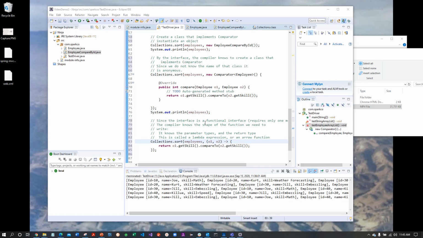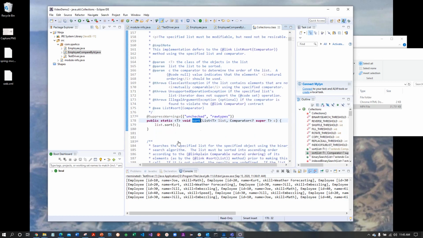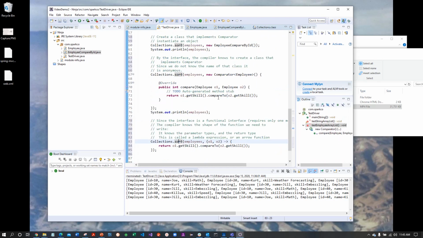Okay, now we're ready to go to the next level of what the compiler knows about. Since the interface is a functional interface, it requires only one method. The compiler knows the shape of the function we need to write. It knows the parameter types and the return type. Why does it know it? Because it's typed right here, Comparator. So we know what the Comparator requires. It requires a compare method that returns an integer. That compare method though doesn't even need a name.